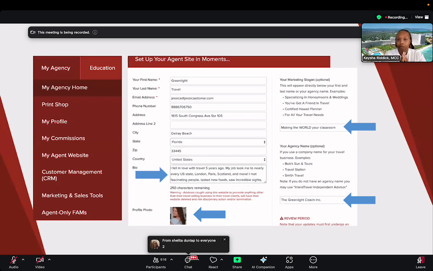If you are in a brick and mortar and you want people to come into your office to see you, you can list that address there. So where you see an asterisk, the red asterisk, that is something that you have to fill out. Everything else, you do not. So you can add a short bio about yourself, add an agent profile picture.